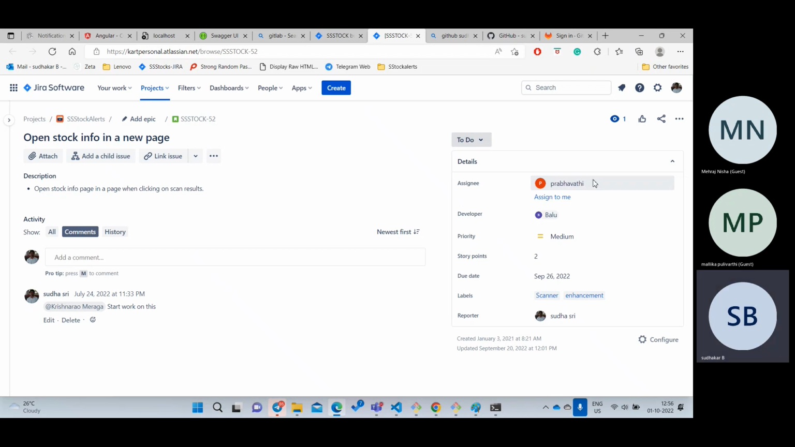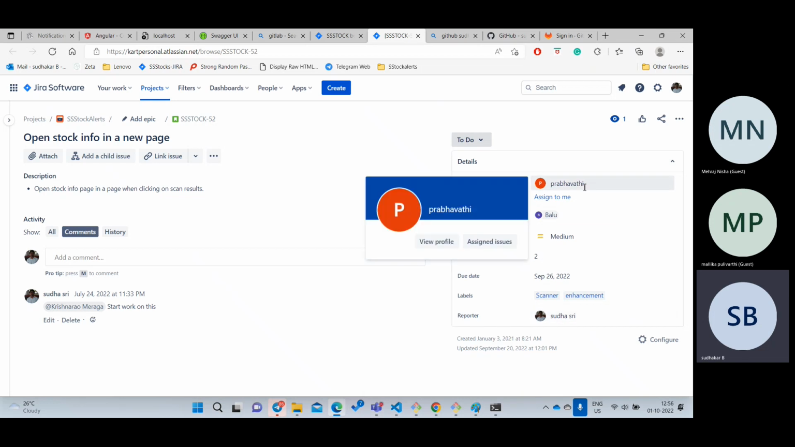So what your team lead will do is assign all the developer names. Whenever they assign your name, automatically you will get an email. Okay, so your team lead has assigned a ticket. Whenever the team lead assigns any ticket, please respond to it. That means you need to work on that ticket. That is very, very important.